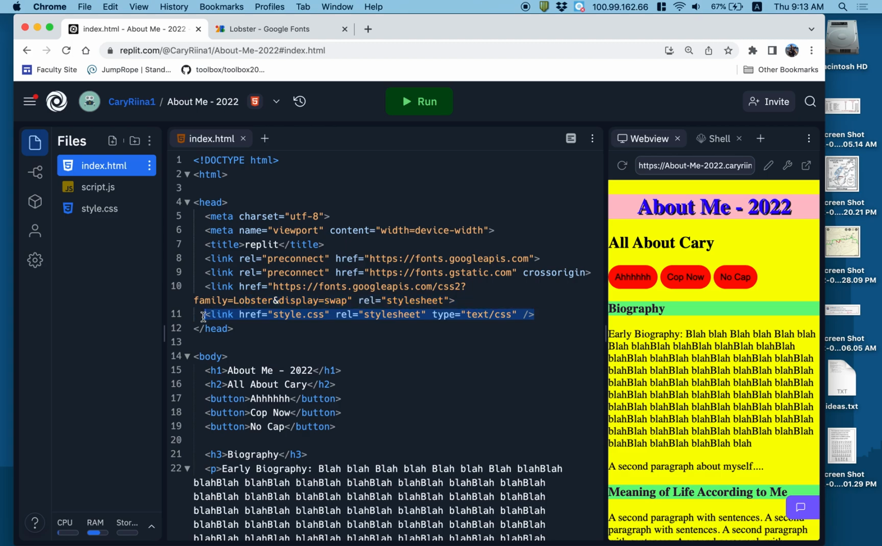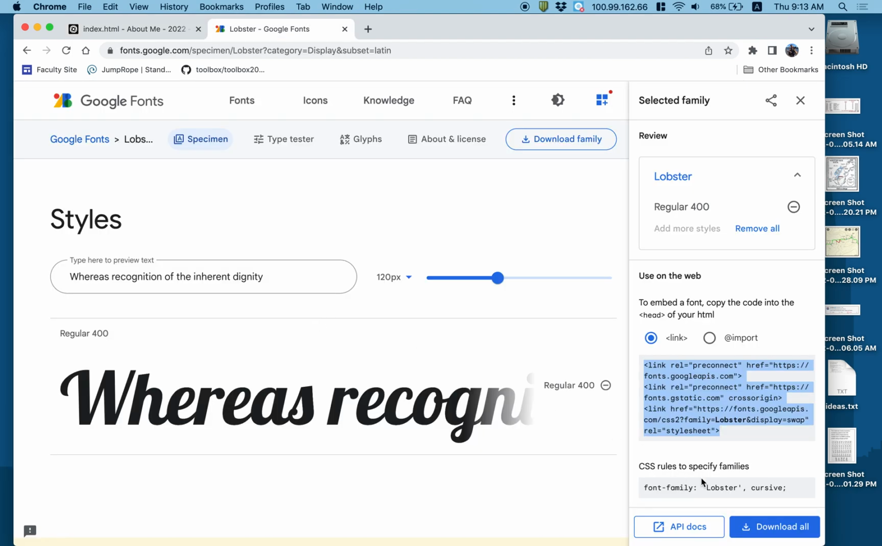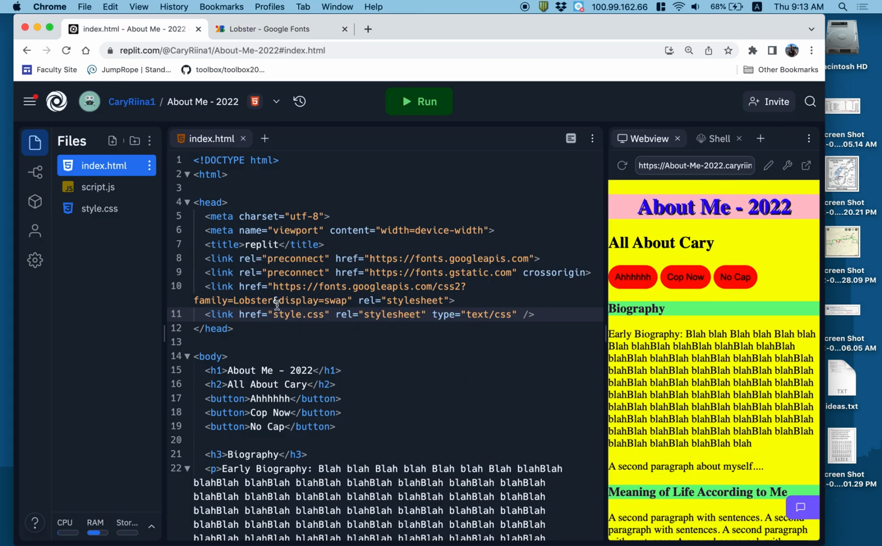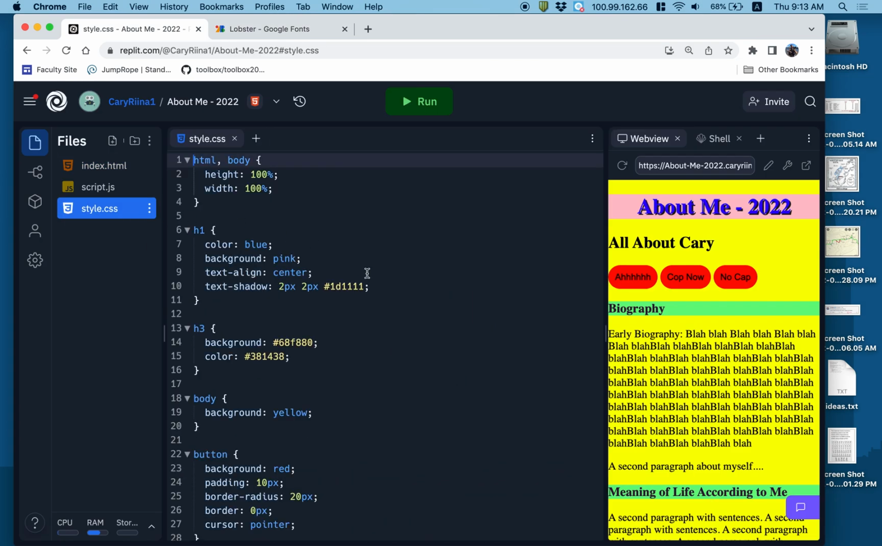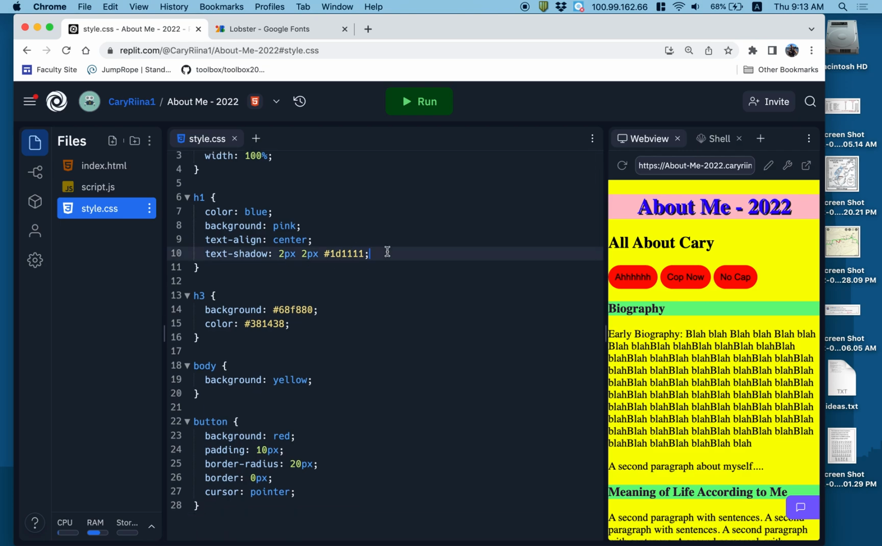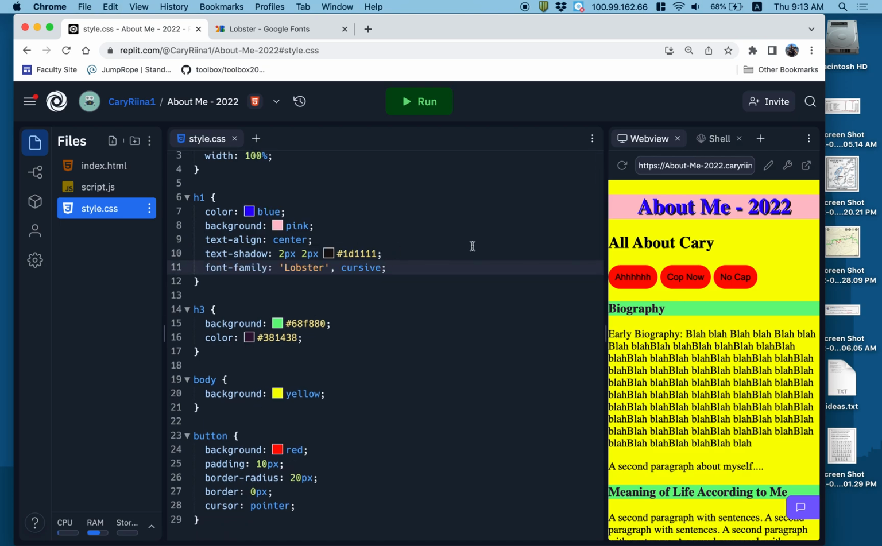And the order matters here, I think, because we have to load those fonts first before we use them in our style sheet. The last step here is it gives us the CSS code for it. So I'm going to take font family here. I'm going to go to style.css. And I'd like to apply this font to my H1. So let me put that there.